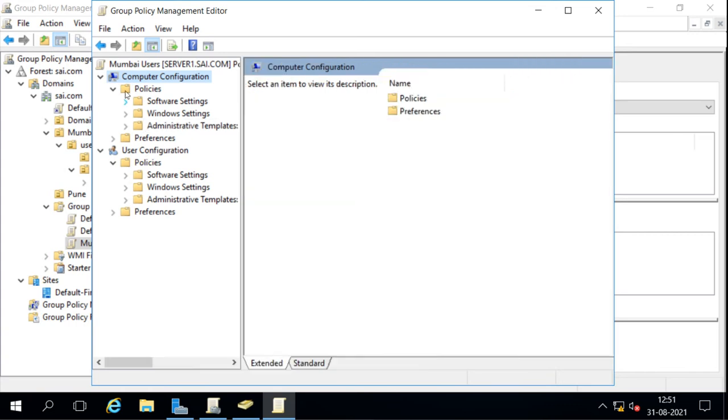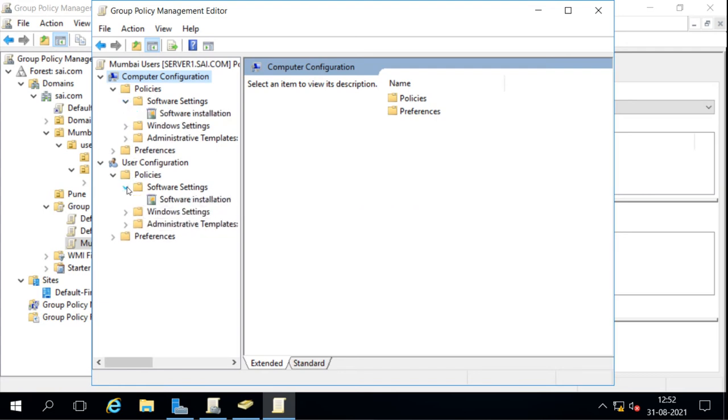So we can see here for the computer configurations, we have the same software settings, Windows settings, and administrative templates. And for the user configuration also we have software settings, Windows settings, and administrative templates. But they are different. Software settings are the same. It is used to install the software centrally. That means if you want to deploy any software from the domain controller, then we can use this software installation policy to install some software on the client machines.